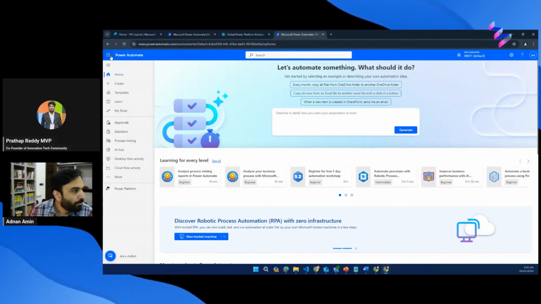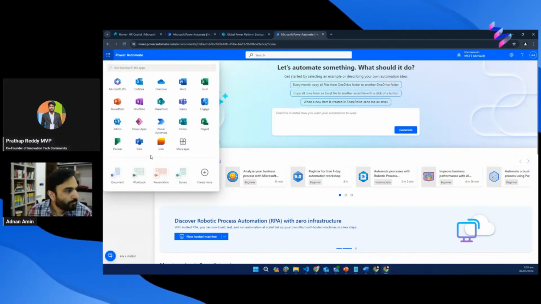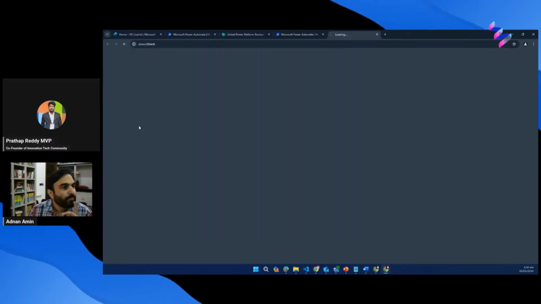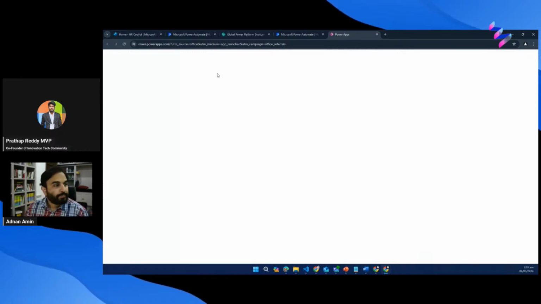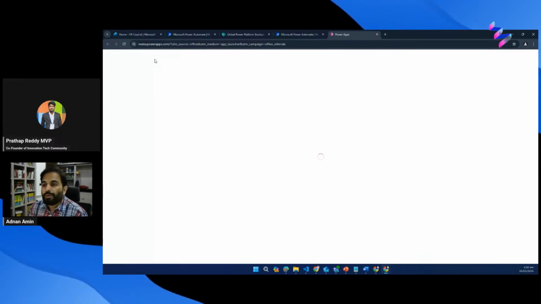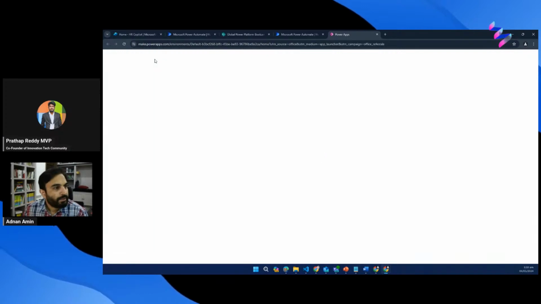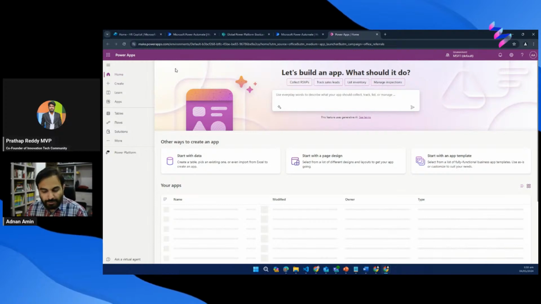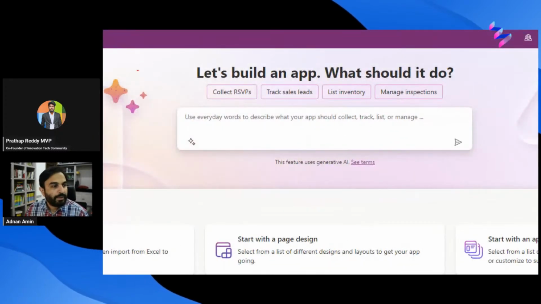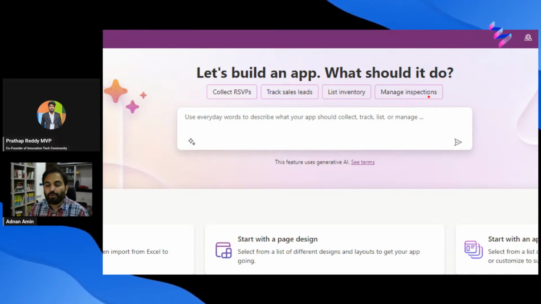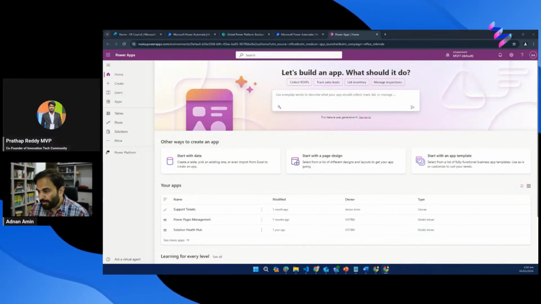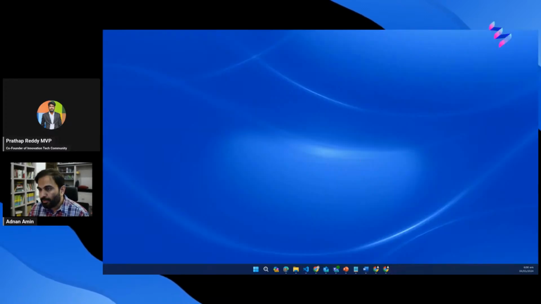Okay, I need to go to Power Apps here. It's opening the homepage of Power Apps, and let's see what we have here. This is the homepage of Power Apps, and at the center of the page you can see it's giving me the option to build an app: what should I do? It gives me some options here. If I click on it, it will start giving me some suggestions, and I have a small line of text I have written for the sessions here.